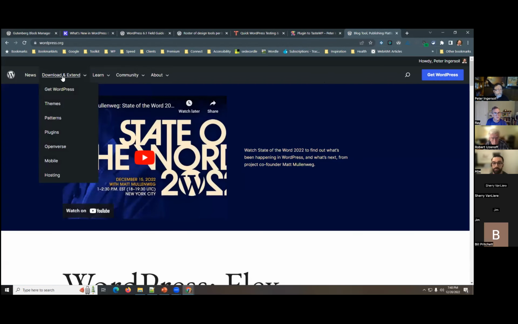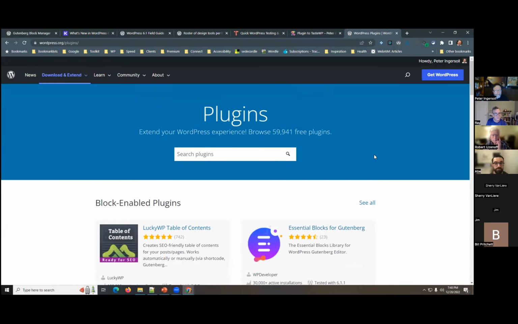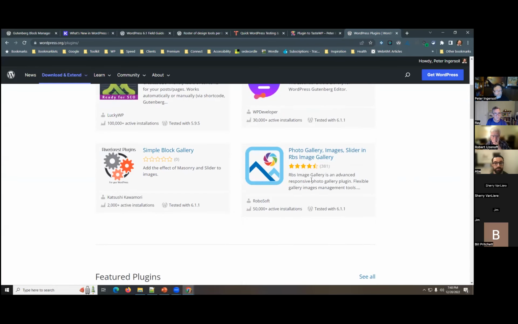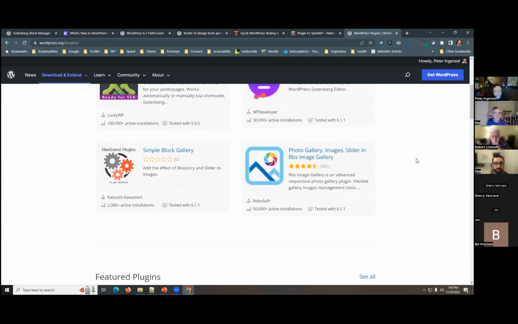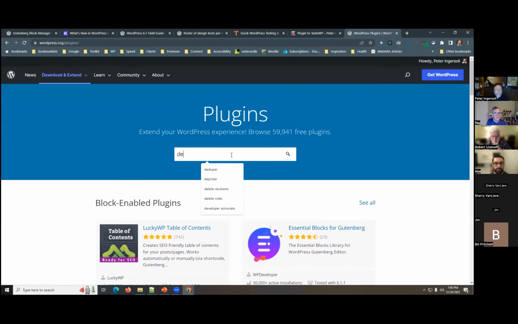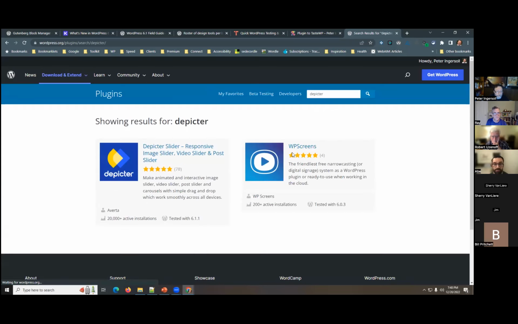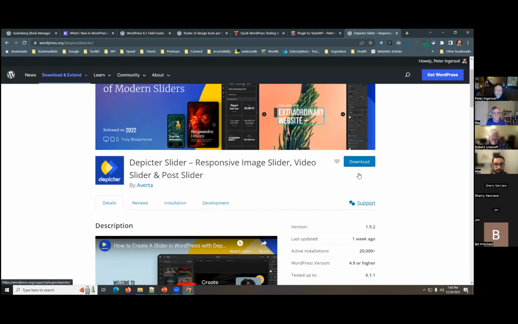So say you wanted to give me a plugin that you might want to try, let's take a look at plugins. Anybody? Grab something off the new ones. Which one gets talked about a lot? Have you heard about Depictor? Depictor is a slider, almost in the vein of Revolution, but supposedly coded really well.